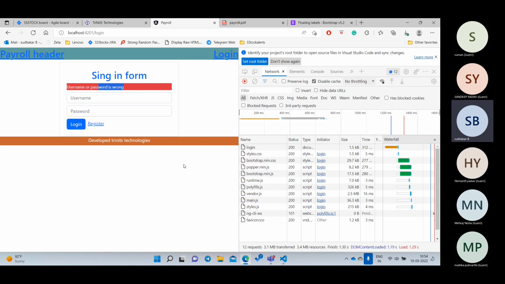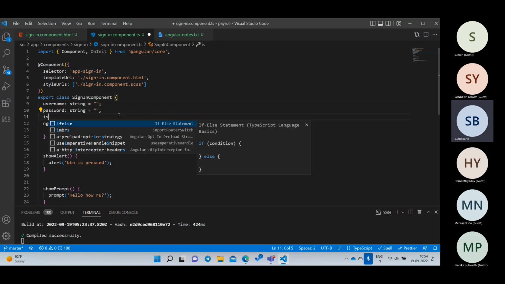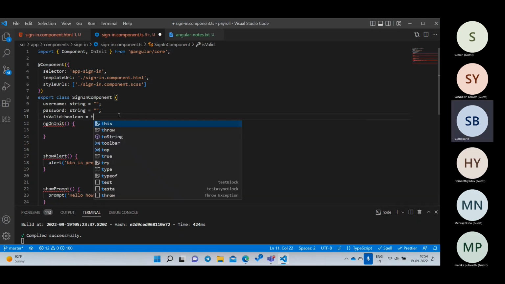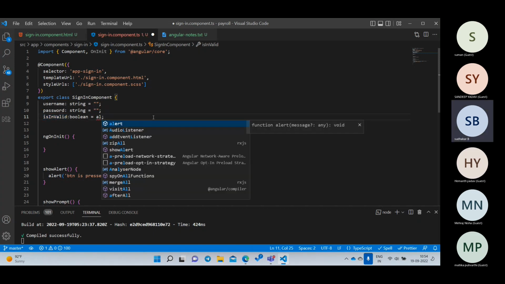First, declare one variable. The if and else case always takes a boolean variable. I will say isValid, which is a boolean variable. I will say colon boolean equals true. True means by default it is valid, don't show the error. Or instead of isValid, I'll say isInvalid, and by default it will be false, something like this.